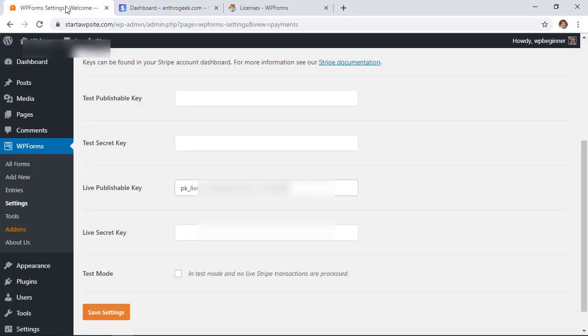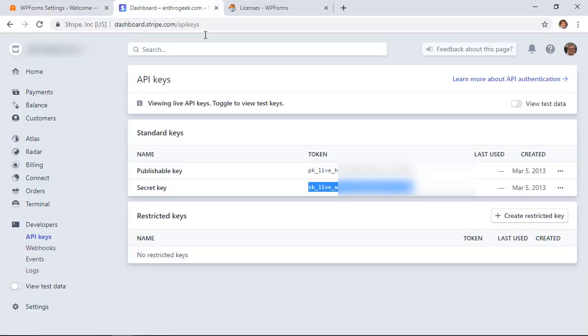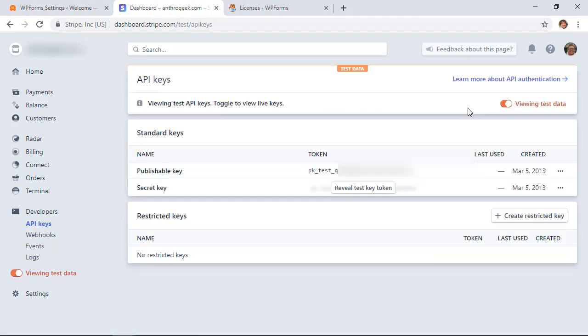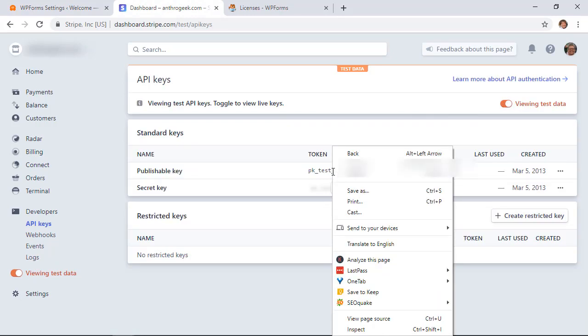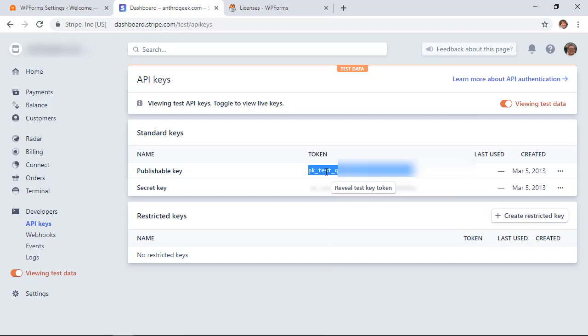Copy that as well and paste that under the live secret key. And then if you want to do some testing, you can go back and get the test data. So if I toggle that into testing view, these are our test keys. And you see it says test in the token. So I'm going to copy that.